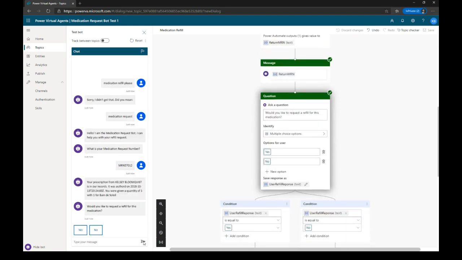It's running its flow. It got that information from CDS. It brought it back to me in this paragraph form. The flow put in all that information. This is the practitioner. So your prescription from Kelsey, it's me, the practitioner, was in the records. It was authored. It gives me the date it was authored. It tells me what quantity and how many refills that I have available for that. So it's asking if I want to refill, and it looks like I have one left available.